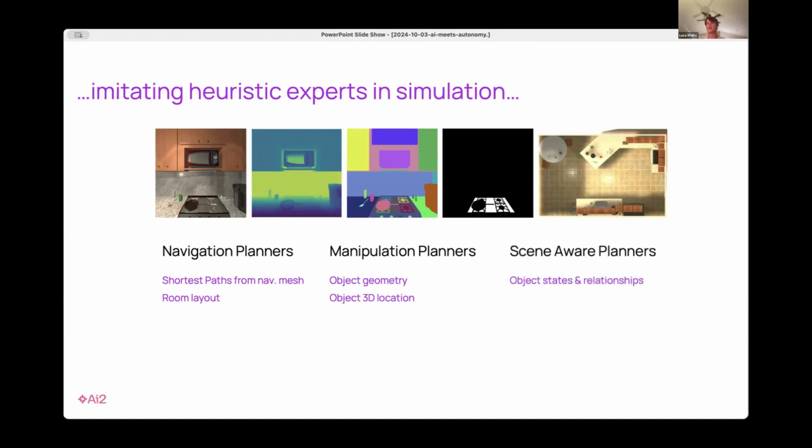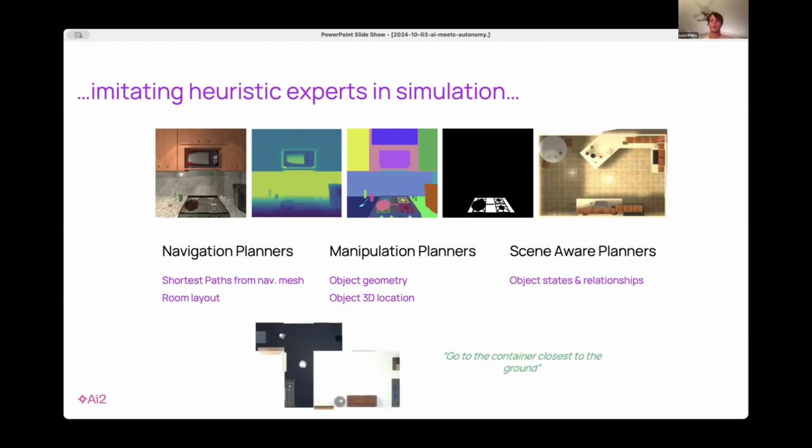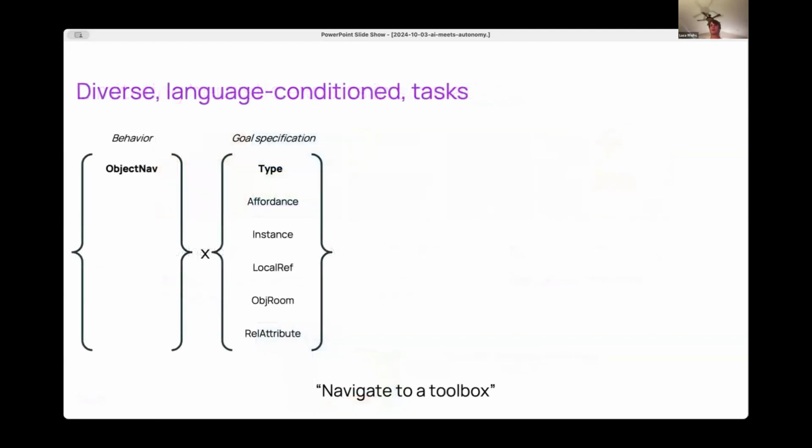If I want to do scene-aware planning, I know all of the object states and the relationships between all of the objects in the environment, so I can generate a plan where an agent is going to a container closest to the ground. So here the agent walks to one container, realizes that it's not the highest, goes to another, and then comes back to the closest one to the ground. So given that I have all these planners, now I would like to generate data for a bunch of different interesting language condition tasks.